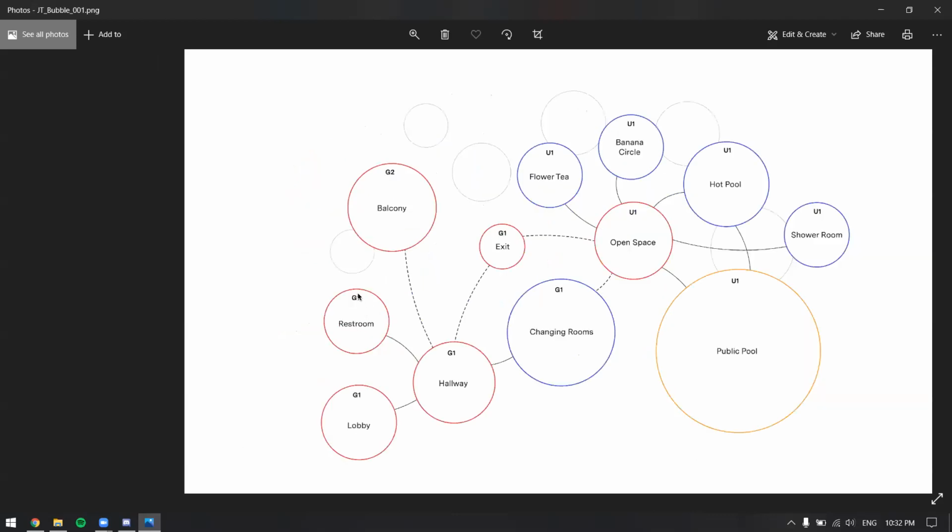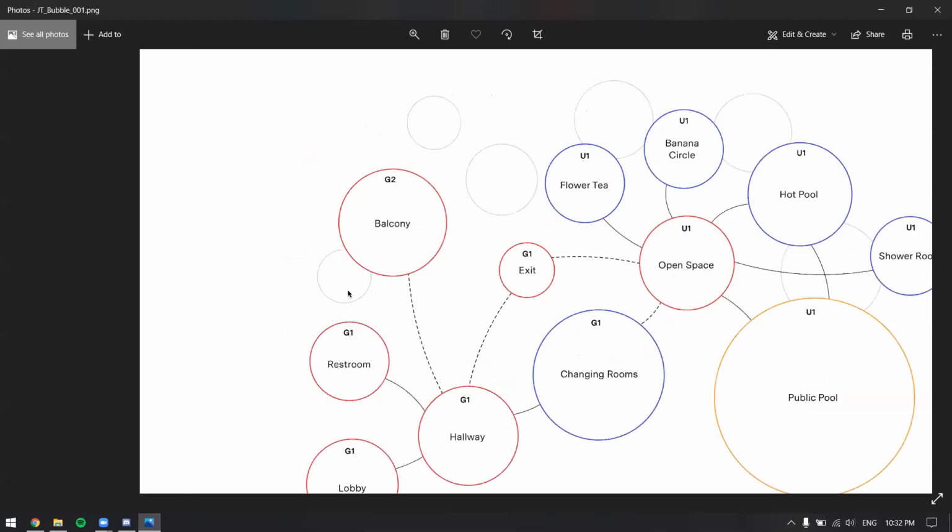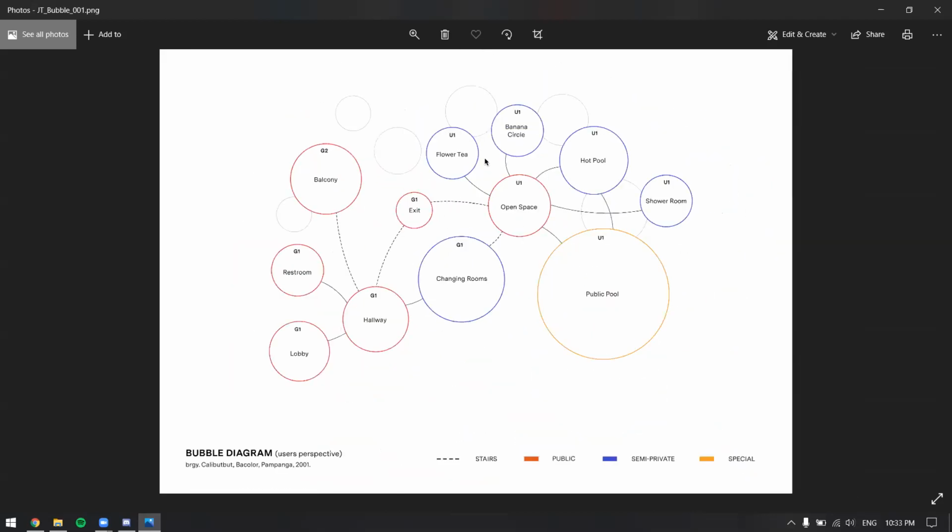Yeah, and then here the lobby, more public than the restroom, and then when the changing room happens, you go down to the space here, and then maybe it drifts off in clarity, banana circle, which is the main part of the building because it houses the bananas and the compost. And then it's next to the hot pool, which is the source, then maybe shower rooms, then the public pool, which I categorize as special because, like I said, the intimacy changes depending on the heat.